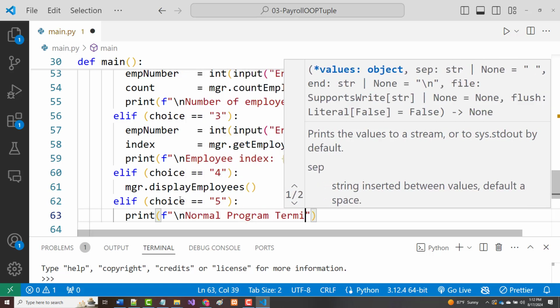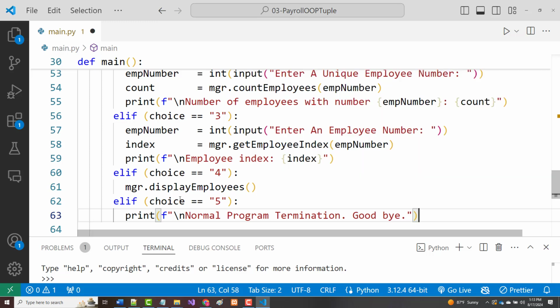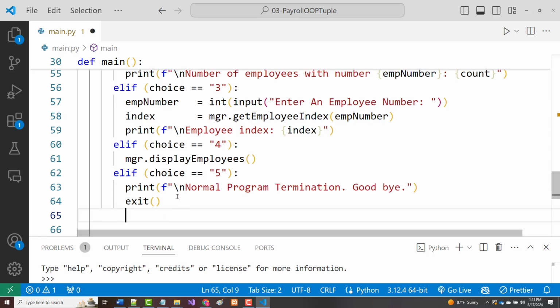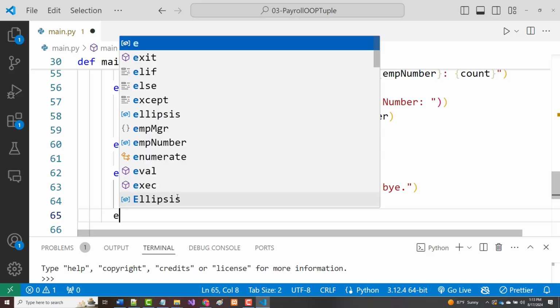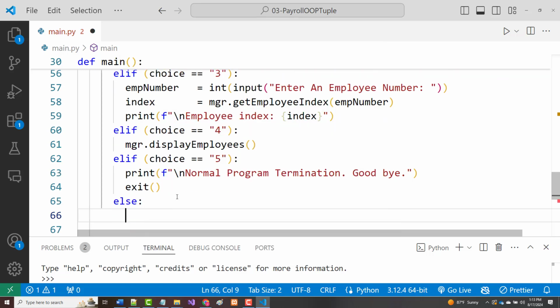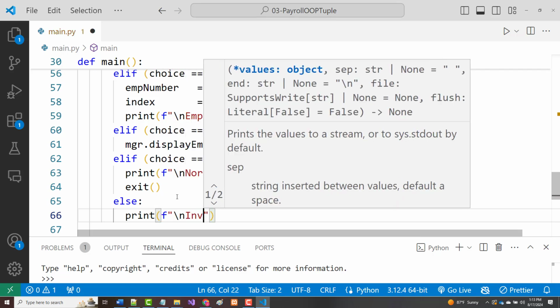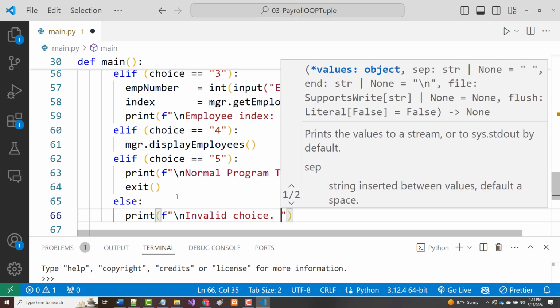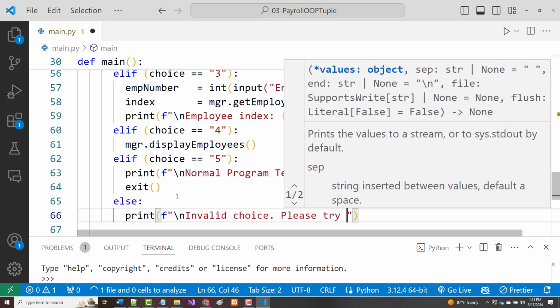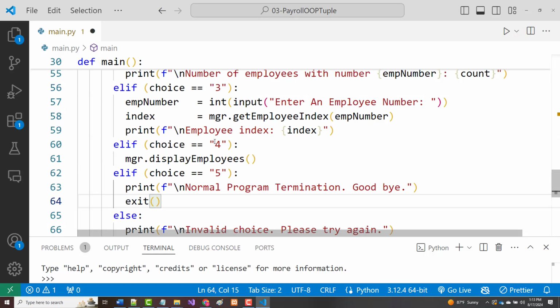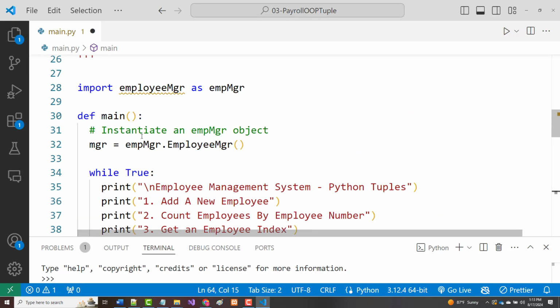normal program termination. And I don't think I've been saying this, but goodbye. There we go. And then we can exit. Otherwise, we didn't put in a 1, 2, 3, 4, or 5. So let's just print invalid choice. Please try again. And I believe I've got everything done. Now, everything is done in my main.